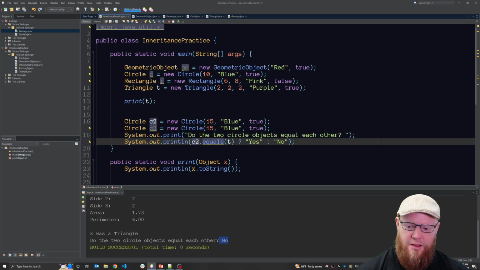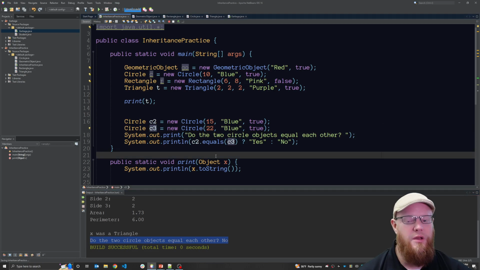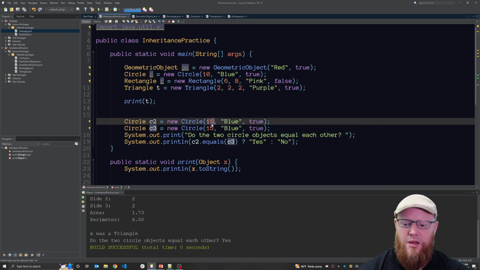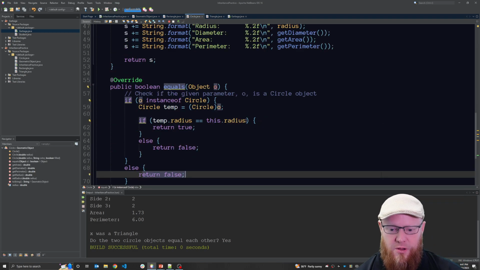Or finally, if I put this back at C3, but I make this 22 for the radius for C3, and I run this code, do the two circle objects equal each other? And the answer is no. The only reason it answered yes when it was 15 was because I defined equality of the two circles as strictly checking the radius. Now, we could have defined equality as checking the radius as well as the color as well as filled.